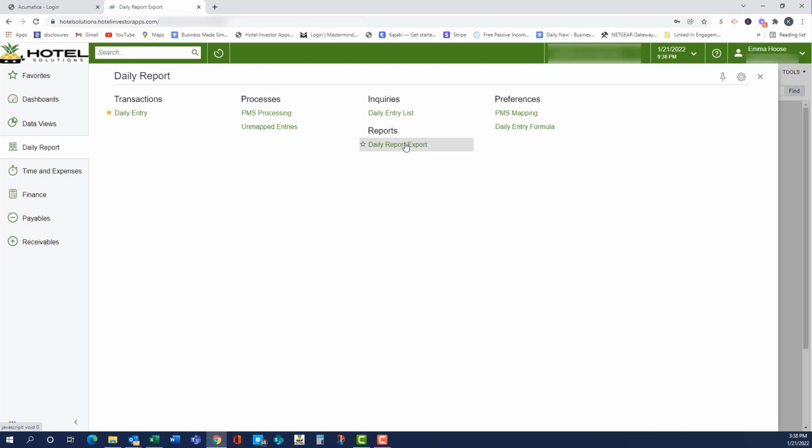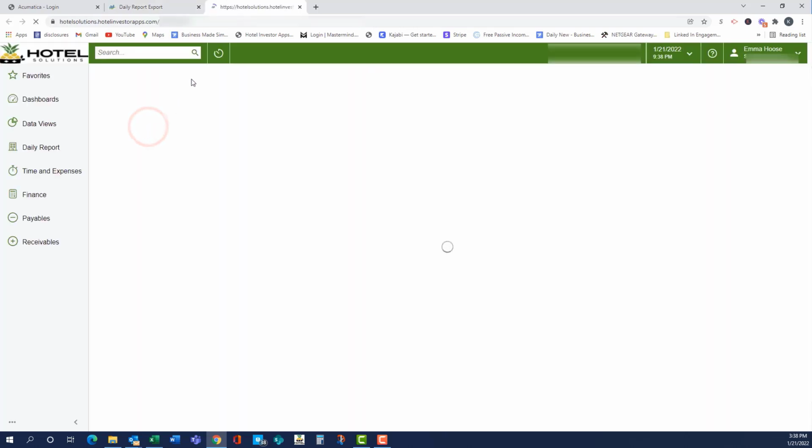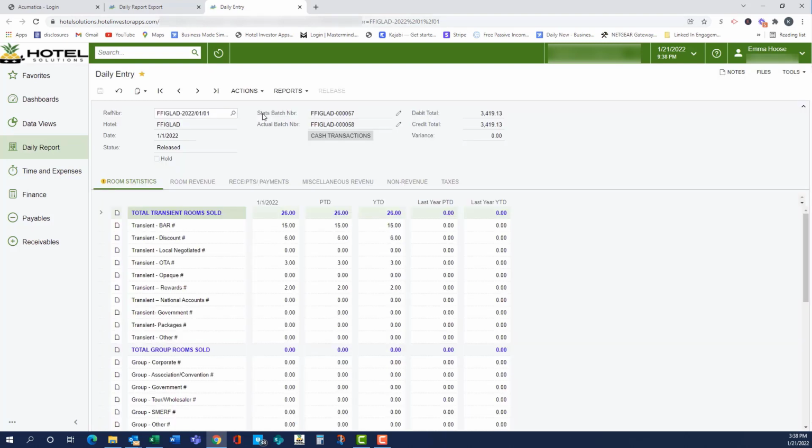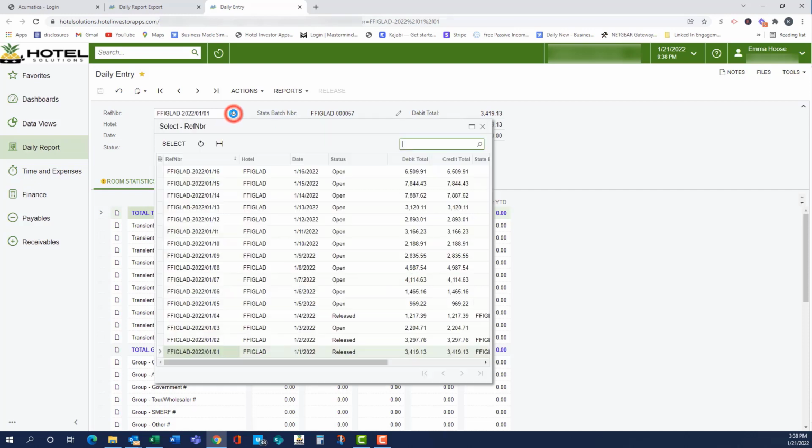One thing I do want to point out is how we are under daily report export. Let's say we needed to go back to daily entry. You can right click, open a new tab, and now it's going to pull up the daily report entry tab for you in here so you can have multiple windows open at one point in time. Now we're not actually on the first, so let's see where hotel activity is recorded. We can select the little magnifying glass, and these are all of your daily reports for you. And that way you can actually go back, you can move forward with the day being out of balance.